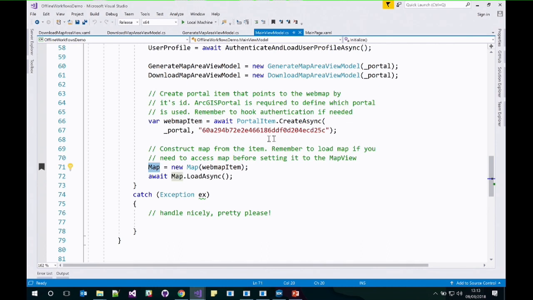But that's basically it. Just get the ID from your portal item. You can also do querying against your portal if needed, or you can get configuration files into your runtime to pick these things up. Create a web map from it, portal item, pass that to map, and put that into map view. And that's all it is.